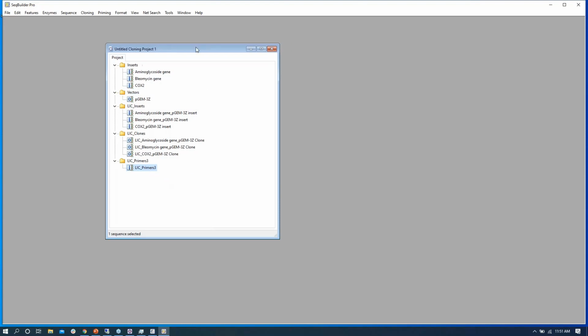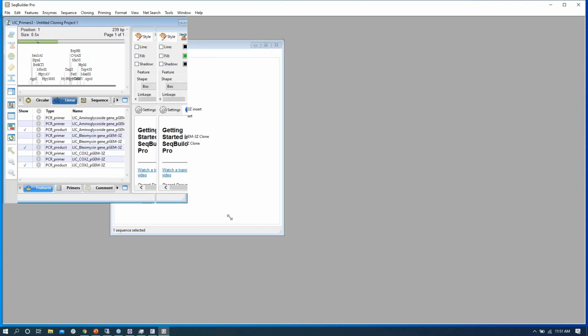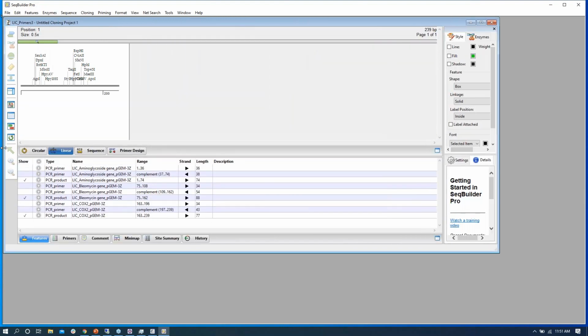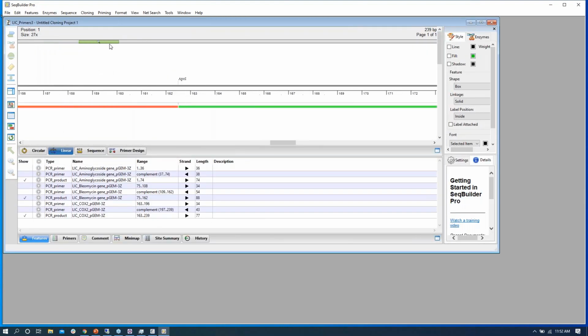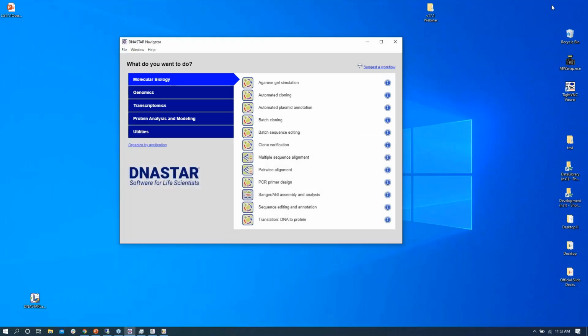So I can get that file, and it's just a file of primers. More users, I think, will probably use the file that was saved out. So here's my 3 clone sequences and the file that got saved out.